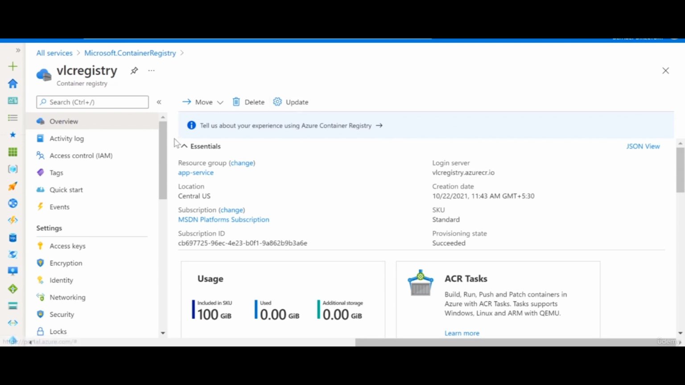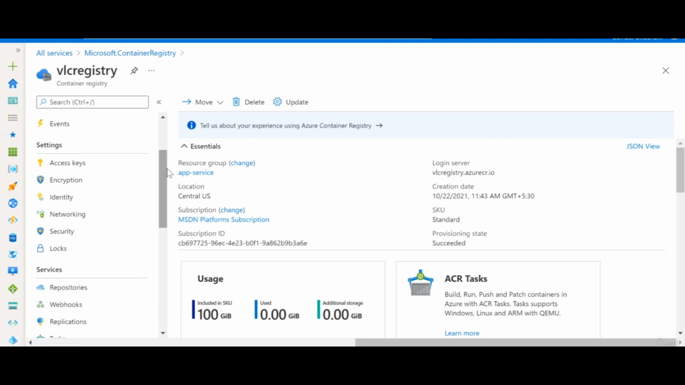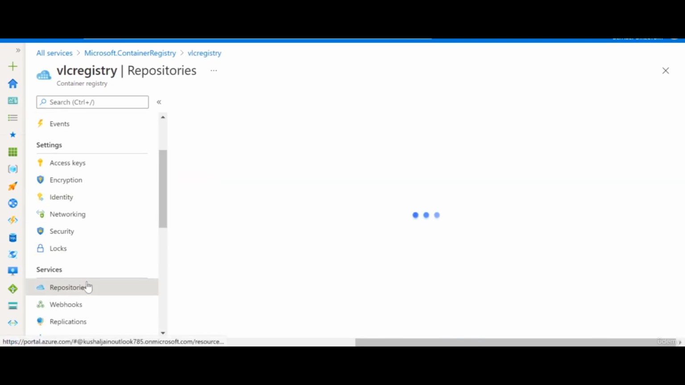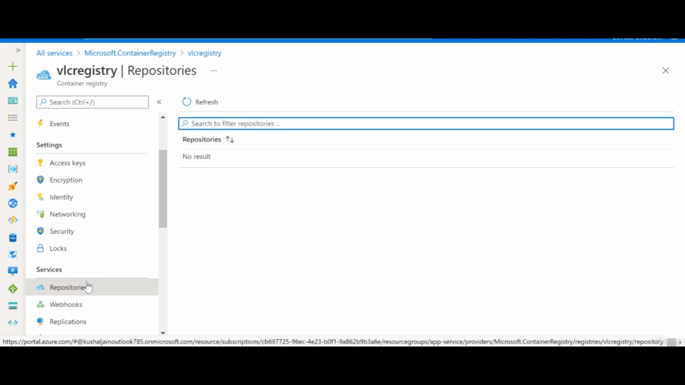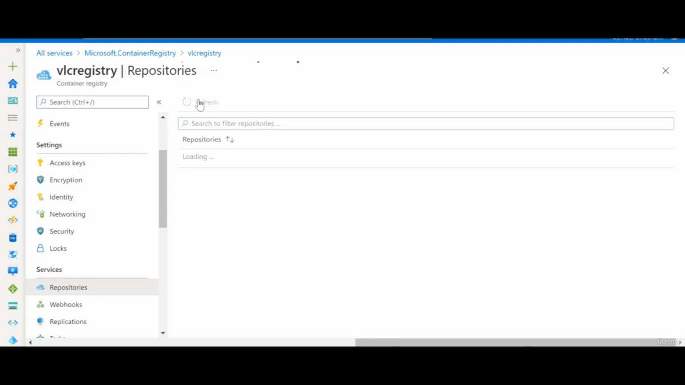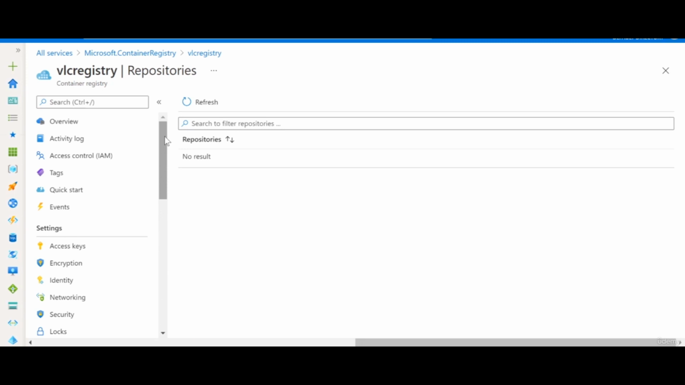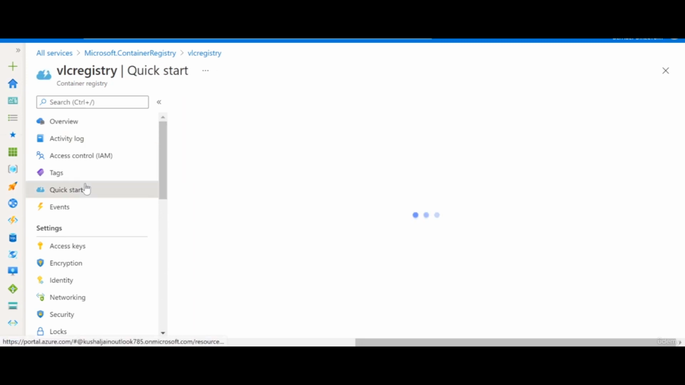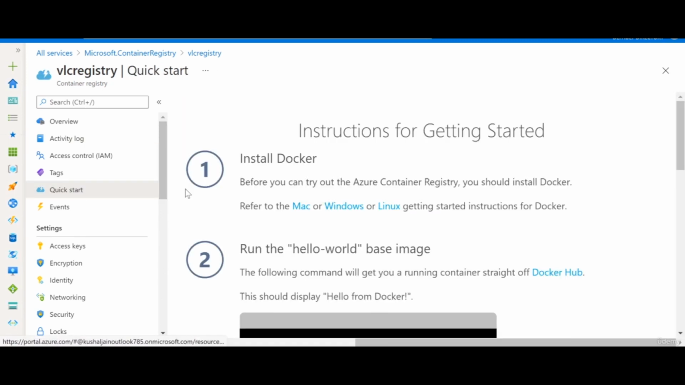And what we can do here is we can upload our container images within this repository. So let's click on repositories here. And here at this moment, because we haven't created any repository, what we'll do is we'll create a registry. The easiest way to get this done is you can click on quick start and you can get all the relevant commands that you want.